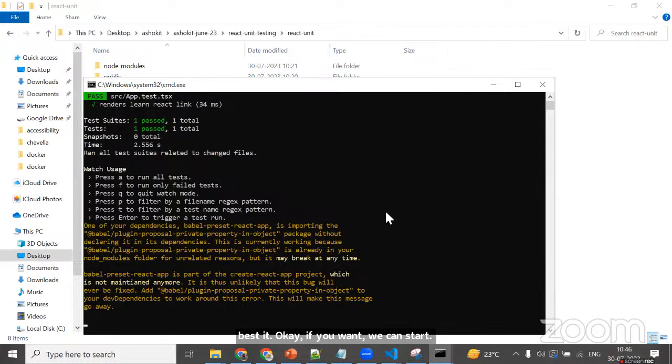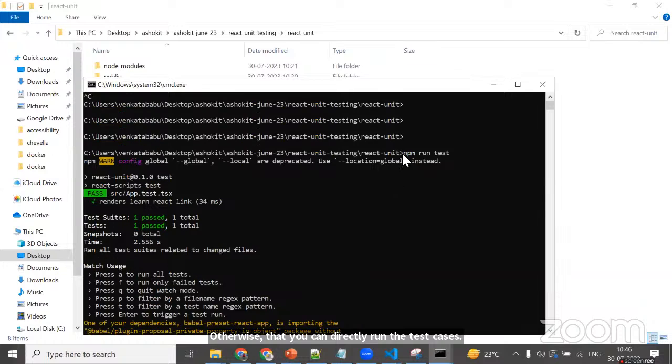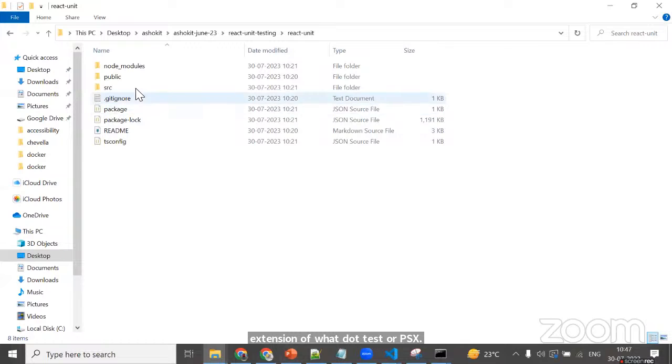How can you run? Simply by using npm run test. What is that command? npm run test. Now do you see? We have one file called app.test.tsx. That means the test cases you write are supposed to have the extension .test.tsx. Now we'll see what it contains.